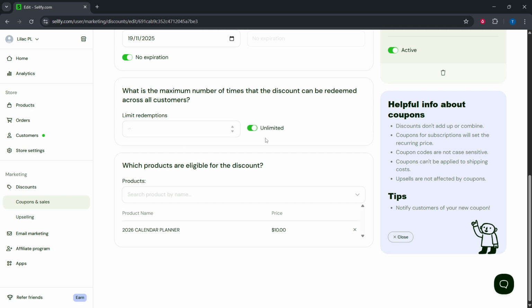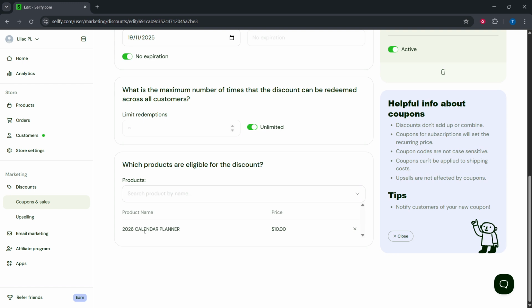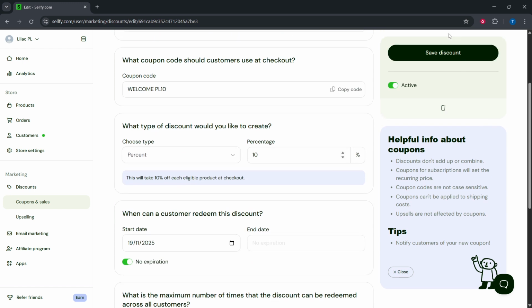Finally, set the start date and the end date. This ensures your coupon begins and ends exactly when you plan. If you're coordinating the launch with an email or social post, double-check the time zone so your promo goes live at the right moment.